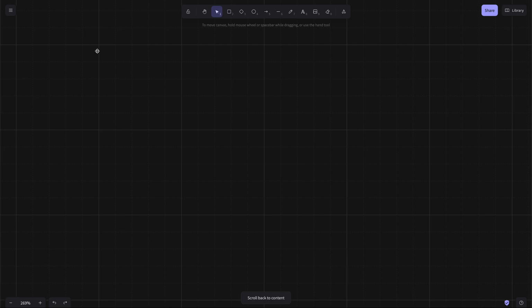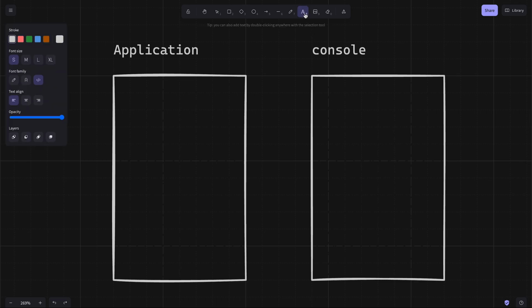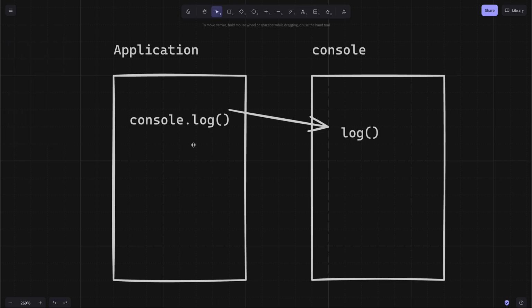Inversion of control is a pattern where you allow the library or a framework to call your application's code. So let's say there is an application, and then there is a library called console, and this library contains a function called log. Normally inside your application, you would just call this log function from the console, and this is the normal flow of your application. But sometimes we could benefit from the library being able to call our code.